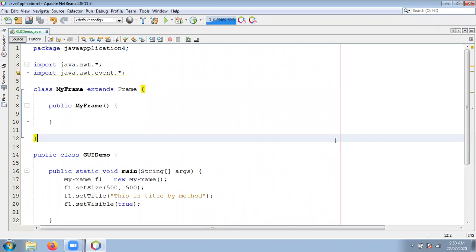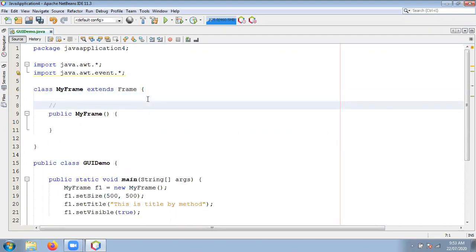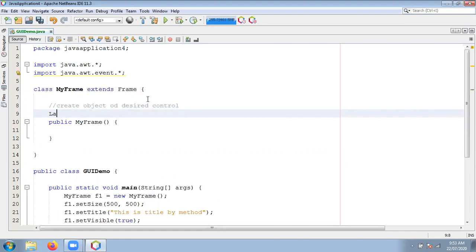Now the label is a passive control, so we are not going to handle the event of this label control. Here I'm going to create one simple example that will show you how to create the label object and how to display it on the frame window. First of all, remember the procedure: you have to create the object of the respective control and add it to the window by using the add function. Step one: create an object of the desired control. Which control do I require right now?